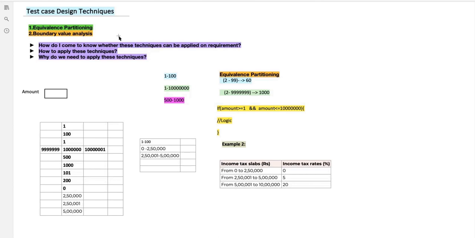Before we go for applying these techniques, it is quite important to understand when to apply them. In my requirement, how do I come to know that I can apply these techniques? We should understand that first, because otherwise, when requirements or scenarios are given in your project or story, you will not be able to relate or recognize whether you can apply this technique or not.